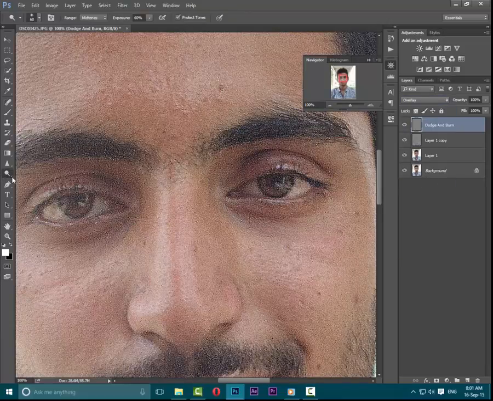Grab my dodge tool, 60% exposure, midtones, and make the brush size smaller. And I'm gonna paint in these areas here until I like that. So that seems to be fine with the highlights.